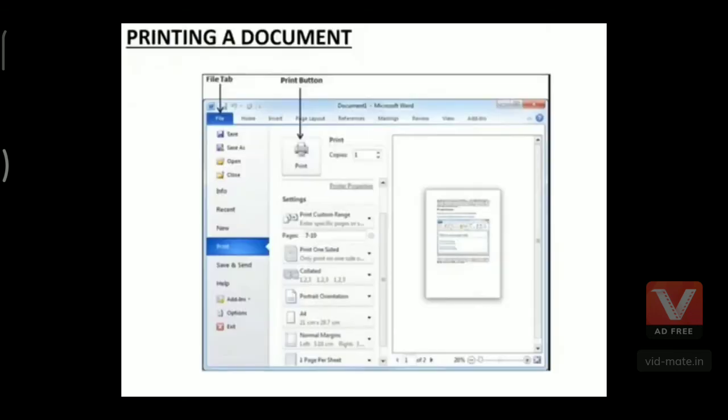Next is printing a document. Once you have completed the typing and formatting of the document, you can print it on paper. This printed output of the document is called a hard copy. But before printing a document, we must ensure the document is well drafted as per our requirement. Word provides us a feature to see how a document will look when it is printed on paper. This feature is called print preview.